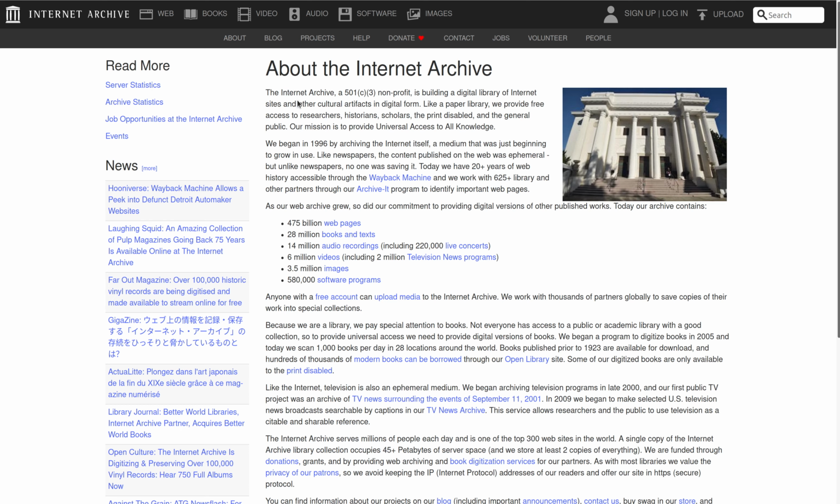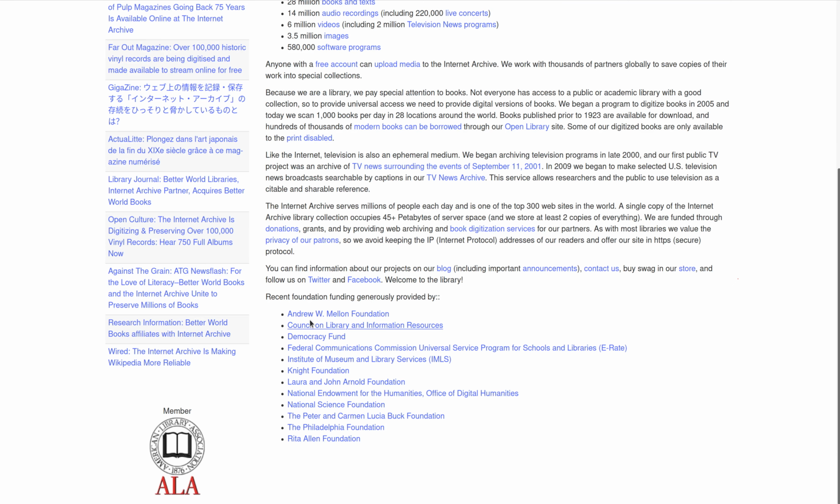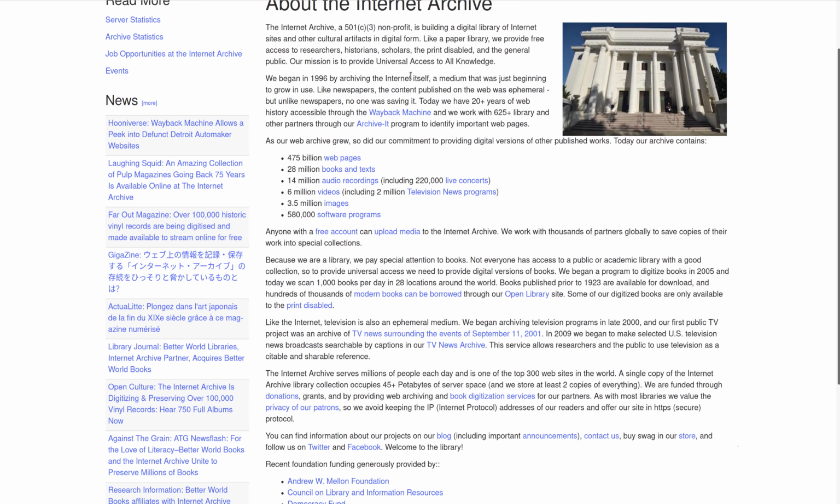So as I mentioned earlier, the Internet Archive is a nonprofit. Most of their funding comes from a mixture of individual contributions as well as foundation level contributions from some pretty large notable players such as the Andrew Mellon Foundation, the Knight Foundation, and the National Science Foundation, to name a few. And their mission is to provide universal access to all knowledge. That is a pretty large goal. And they're qualifying knowledge as web pages, books of text, audio recordings, image software, pretty much anything that can be captured in a scan or a file.